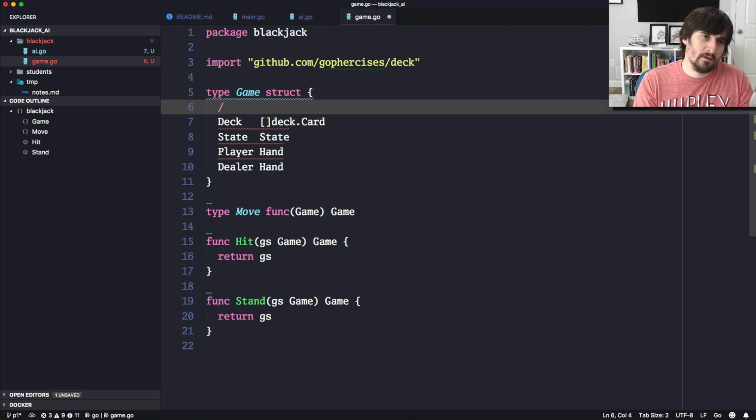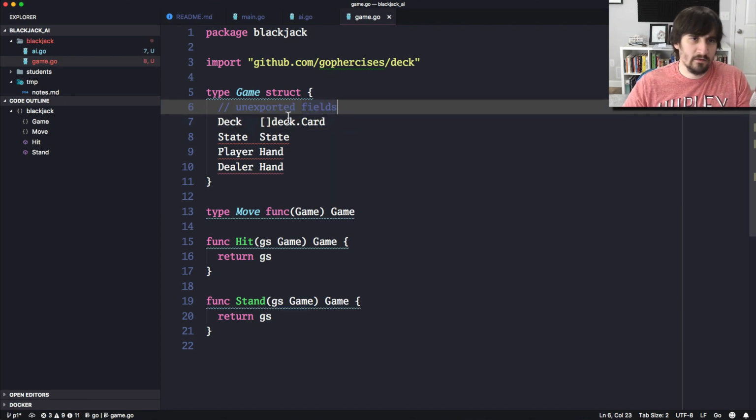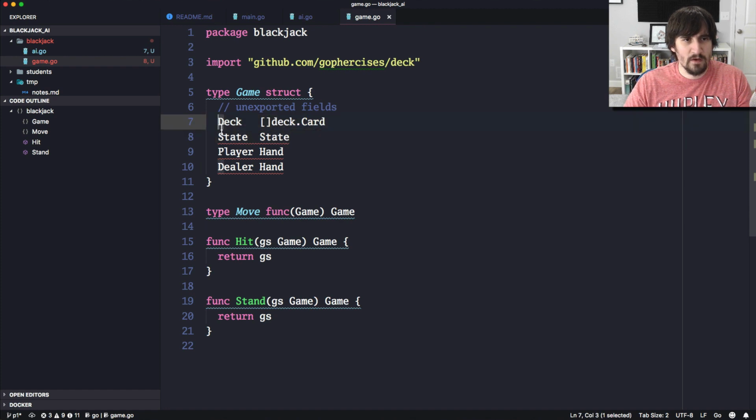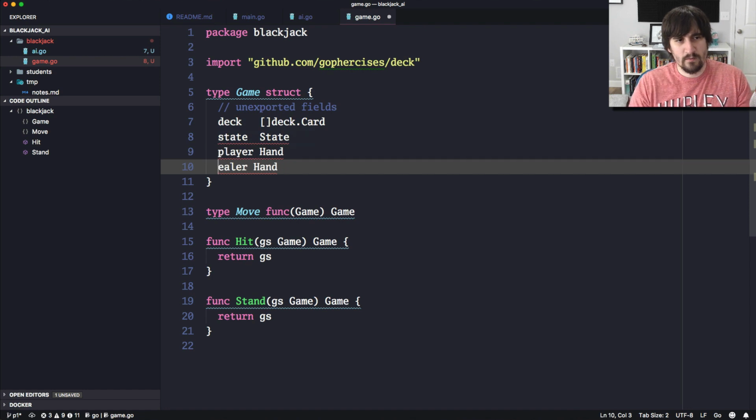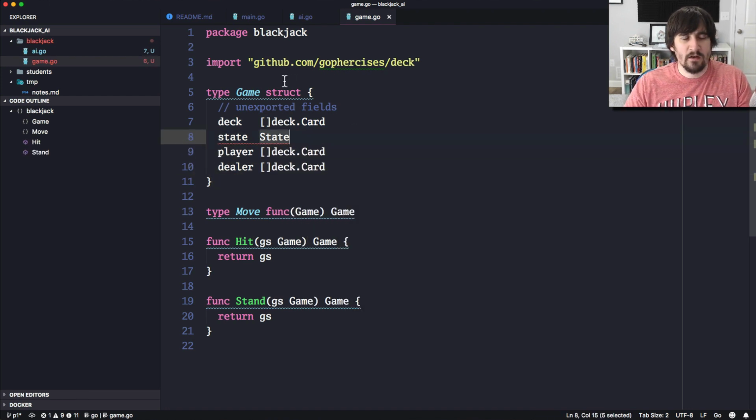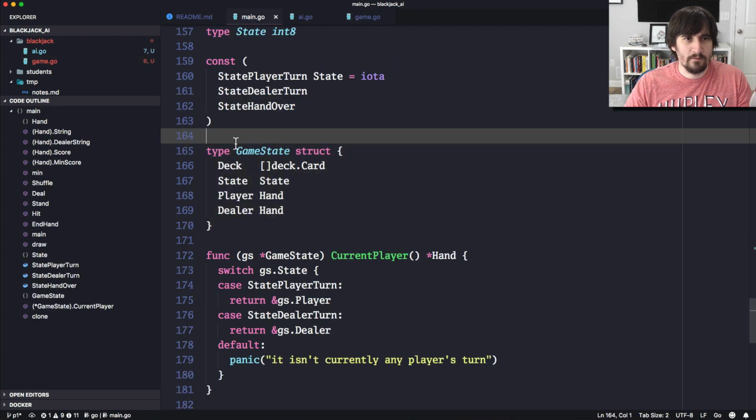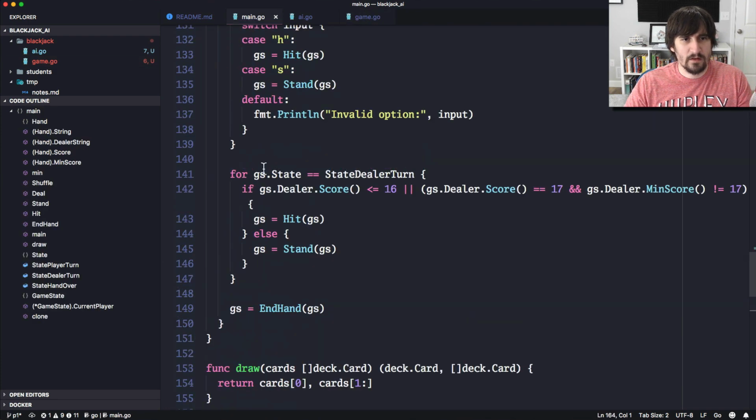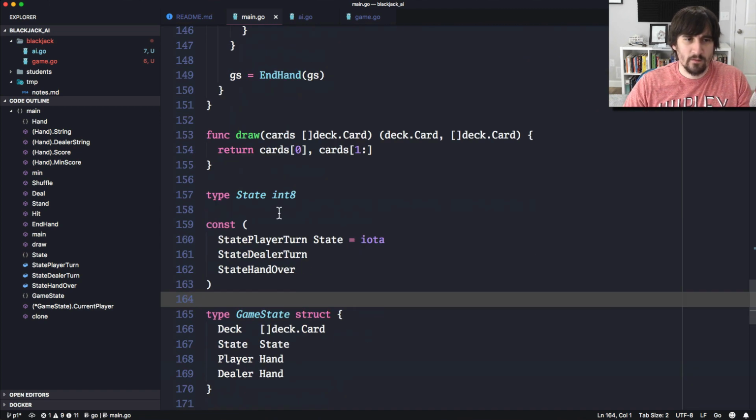So we'll put a little comment here that just says there are unexported fields, just in case somebody's looking at the docs. Then we're going to name this deck. We're going to have state. We're going to have the player, and we're going to have the dealer. I think that's good. These two hands are going to become deck.card because we're going to be taking a lot of the stuff we had before, the hand stuff, and all the methods we had on it, and we're going to be exporting them in a little bit different way.